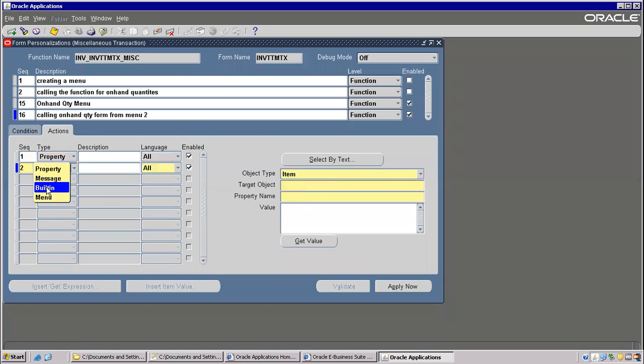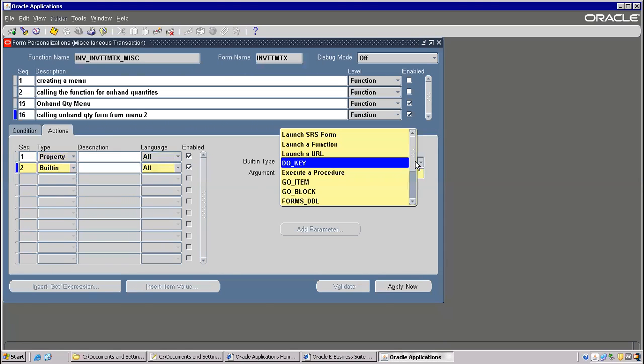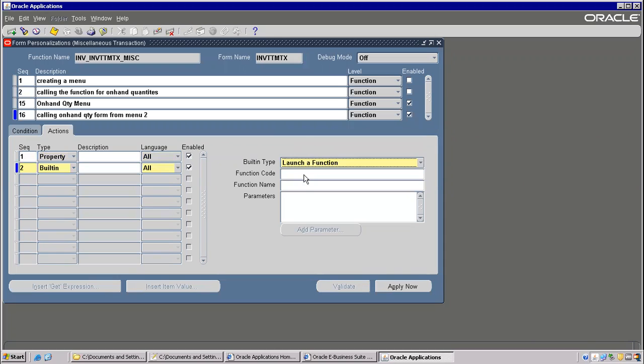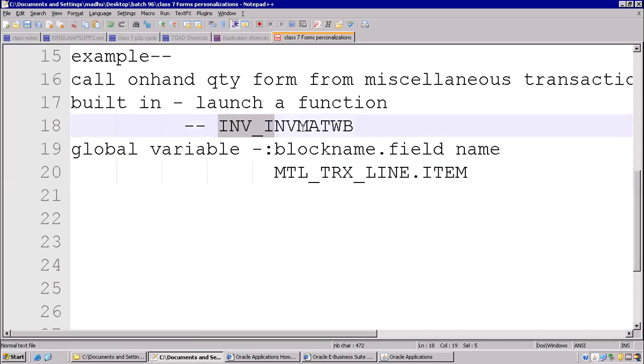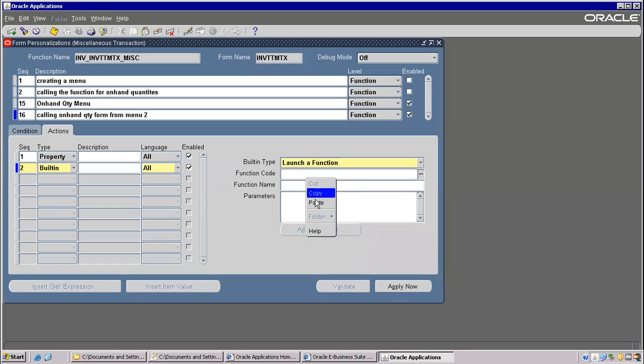For the built-in, there is a launch a function here. The function name we already noted down here, correct? The function name is inventory material workbench. Then tab, and the function name will automatically be derived. Save.